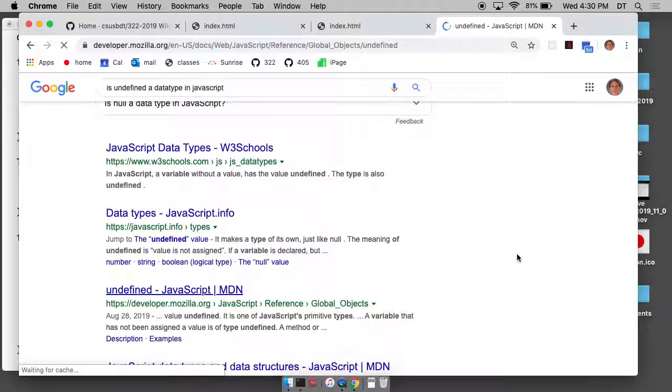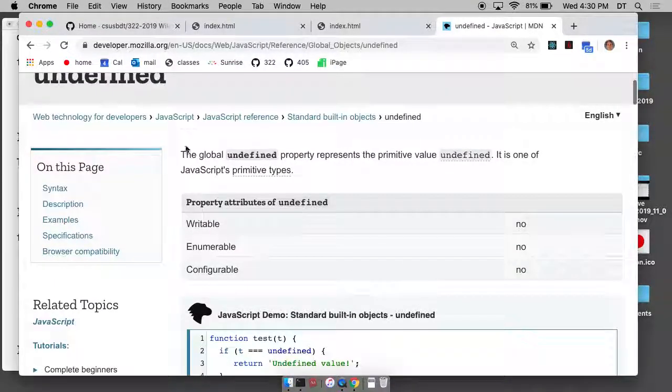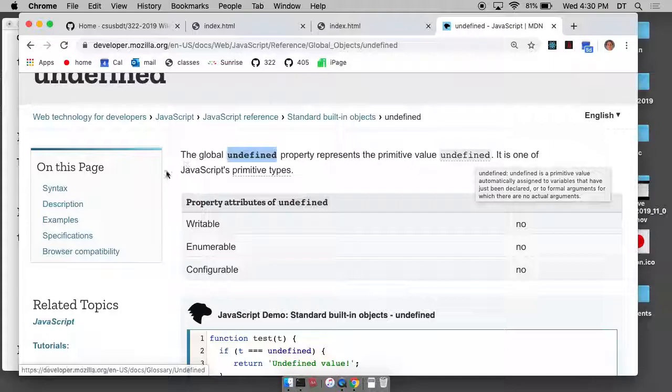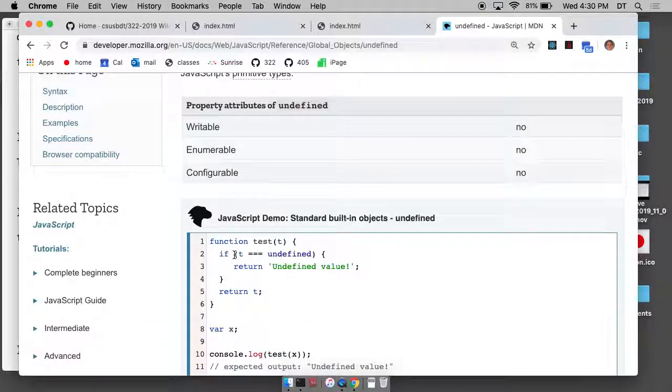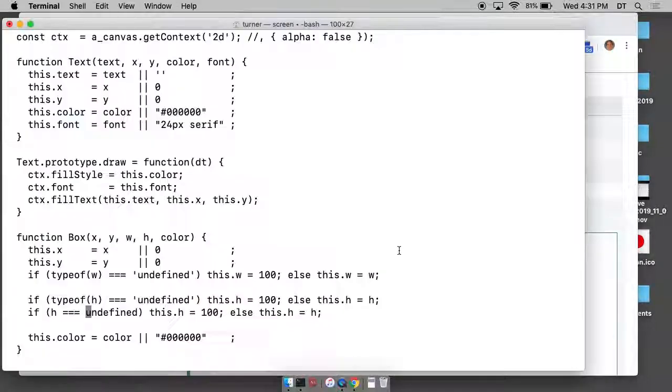Oh, look at this. The global undefined property represents the primitive value undefined. It is one of JavaScript's primitive types. So here they're using this expression. They're comparing the data type to the value undefined. So this works. This expression works.